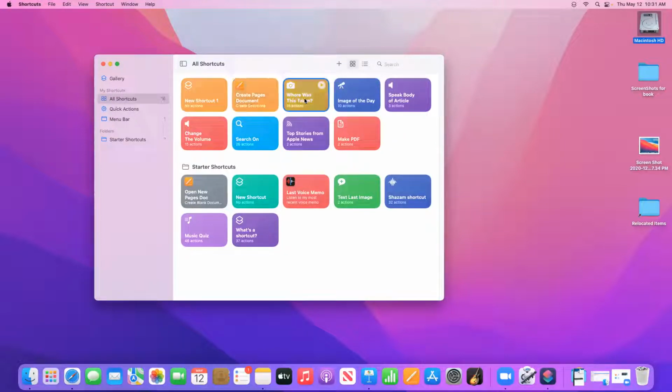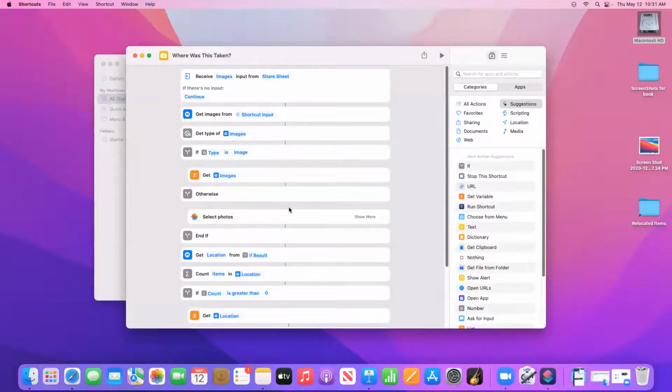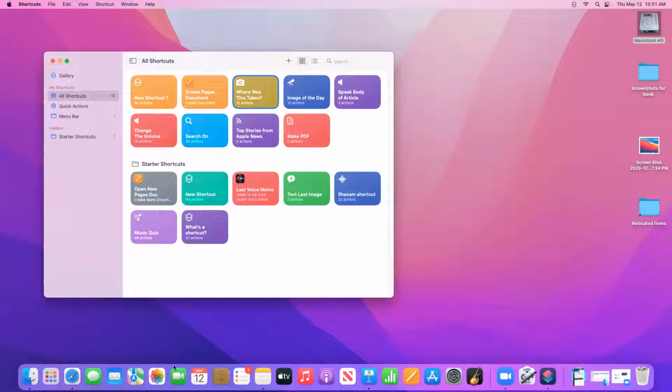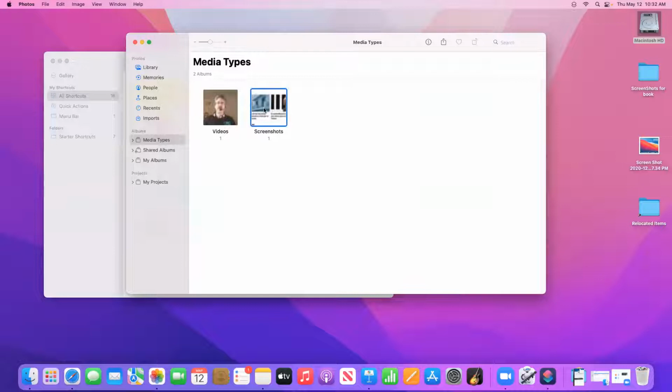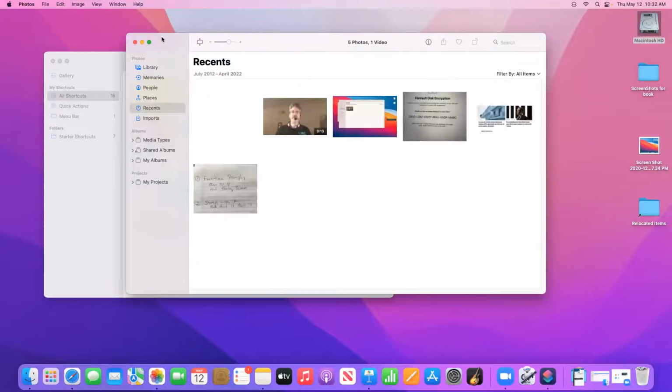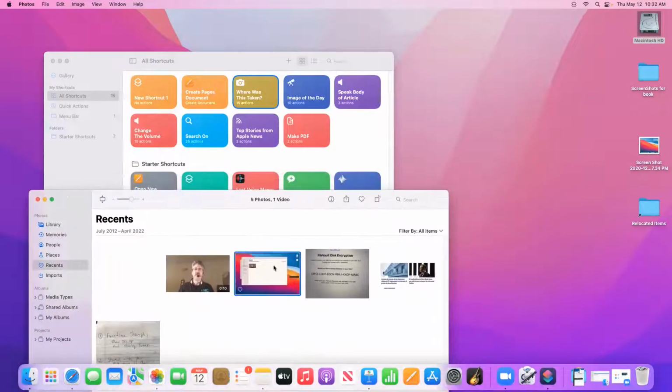This is like, where was this taken? So I could select a photo. If I double click on this, that shows you all the steps in that particular item. And so I could actually grab a photo and just drag it in here. Let me open up my Photos app. Let me see if I can get this to work. Yeah, all right, it's not gonna work. Let me just grab that to the desktop here.